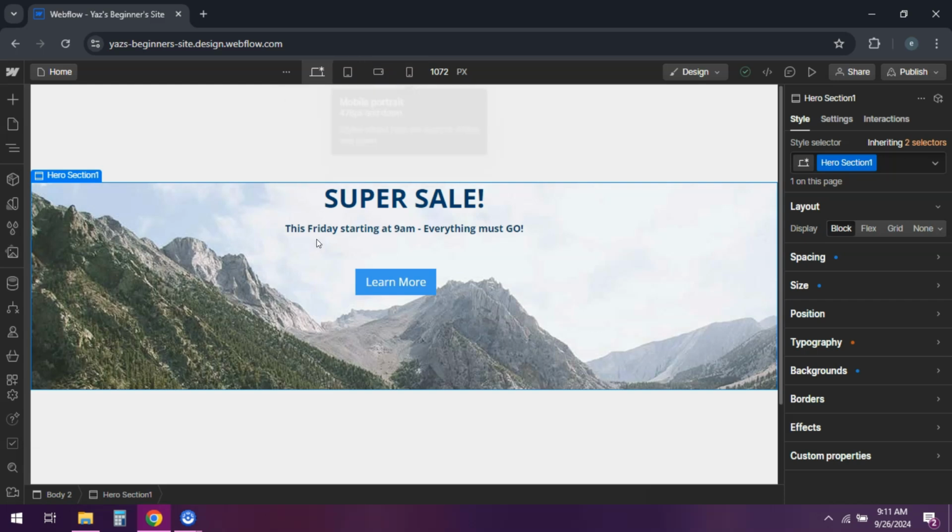Alright, set up any forms or integration you need, like email signups, and then preview your page and make any final tweaks. When that is done, you can publish your site and you're all set. And that's how you create a compelling landing page in Webflow.